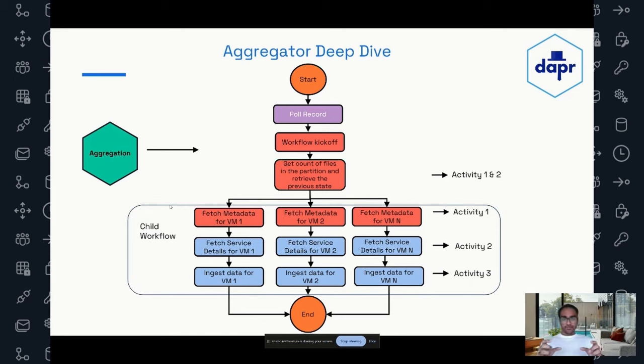So a quick recap of what we have discussed. We have one parent workflow. The parent workflow has two activities. The first activity gets the count of files in the partition, and the second activity retrieves the state. Then there's a child workflow that is scheduled to fetch the metadata, service details, and do the ingestion. And then finally, we call the save state API. This is how our workflow changed when we incorporated Dapr workflow and activities.